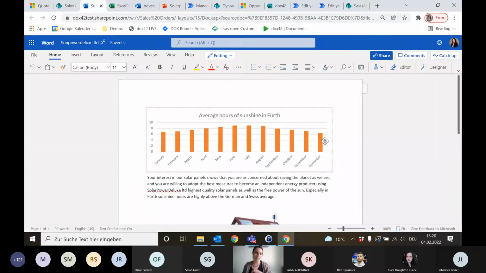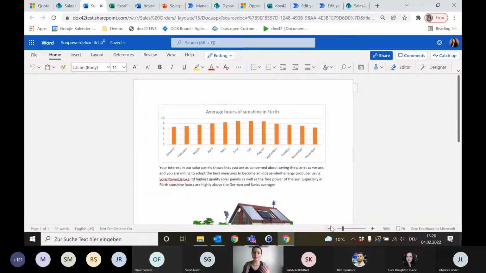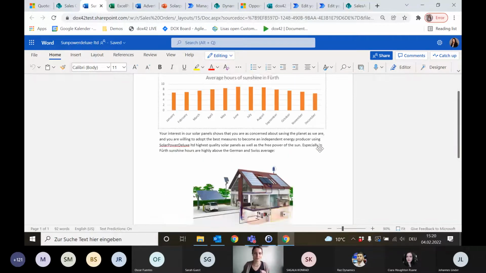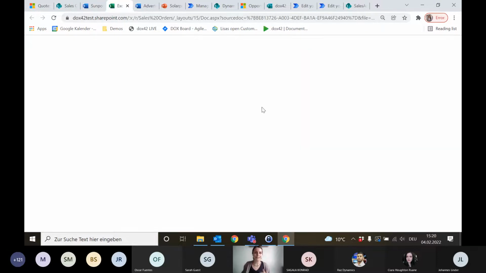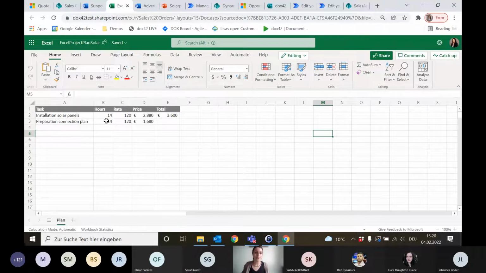What do we have? At first, we have a cover letter, so someone from marketing actually checked if there are even enough sunshine hours where the customer wants to use the solar panels. That's a Word document. Then we have the technical team, who are not working with Dynamics. They just do their calculations within Excel, for example, and they calculated how many hours it will take to actually install and prepare the connection plan.